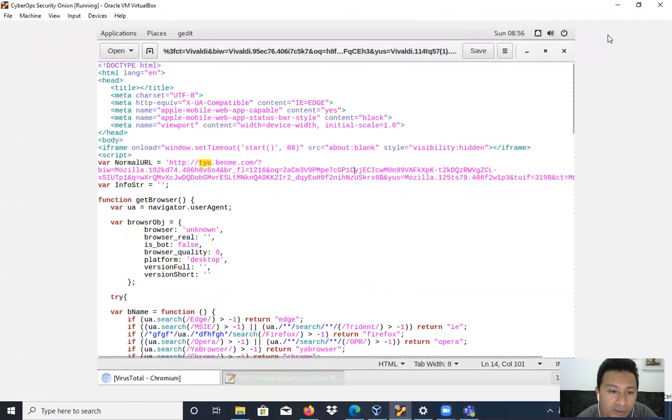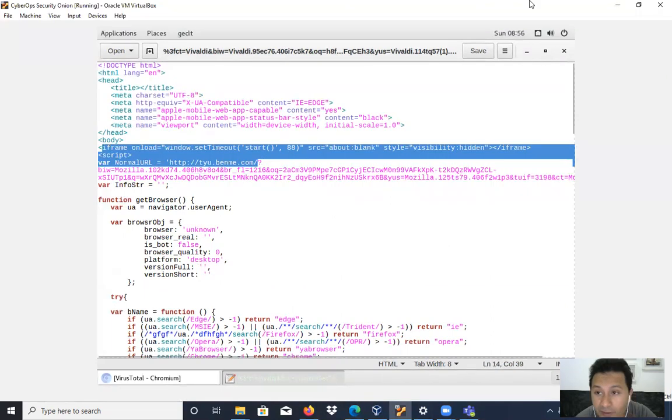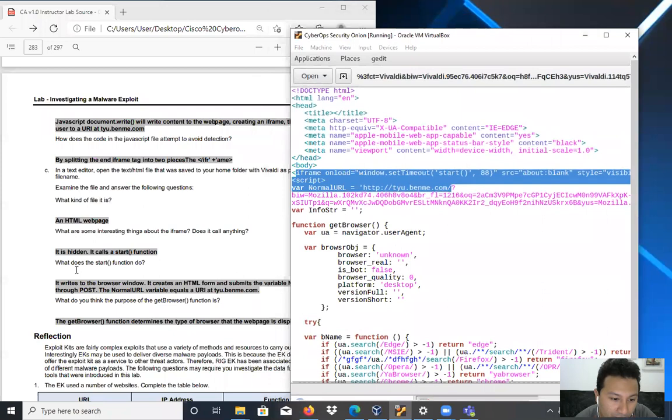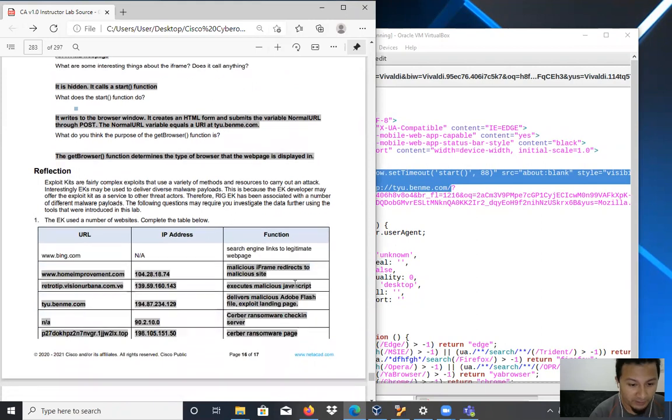So we maximize. So the normal URL is criteria. So we must focus on the text in this paragraph. What is an example of what the get browser function does? So the get browser function is to determine the type of browser that the web page is displayed in. Okay, so we'll finish all parts.